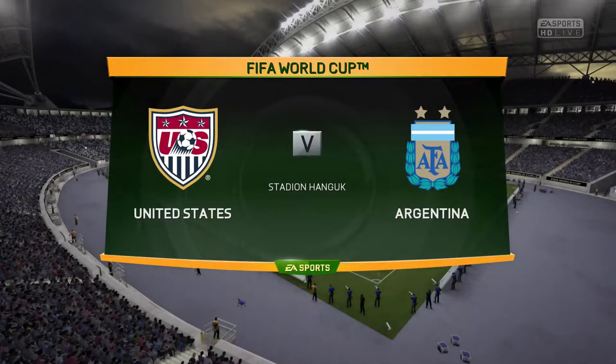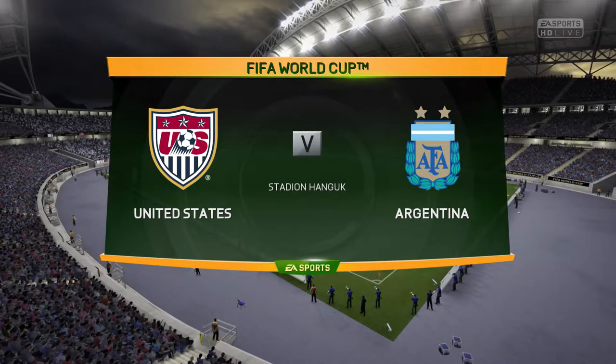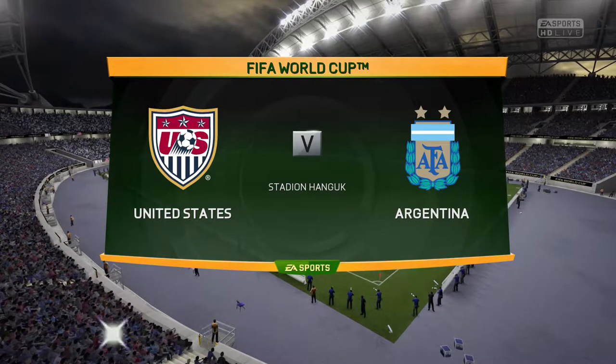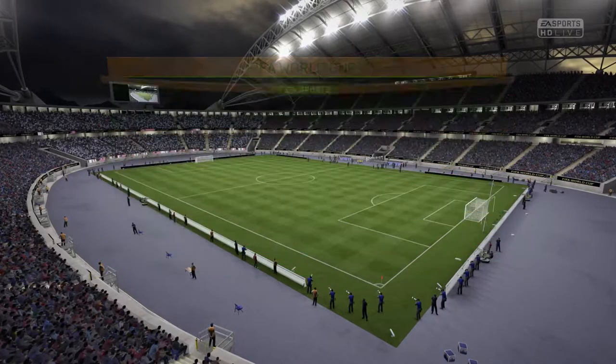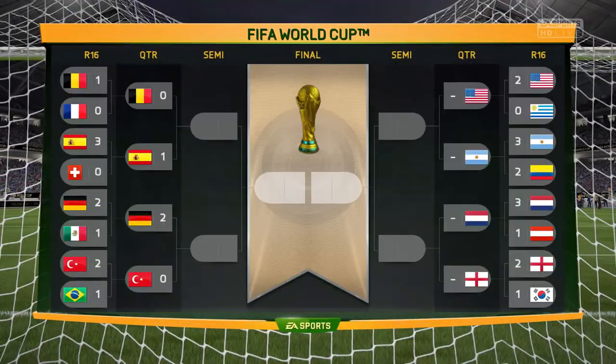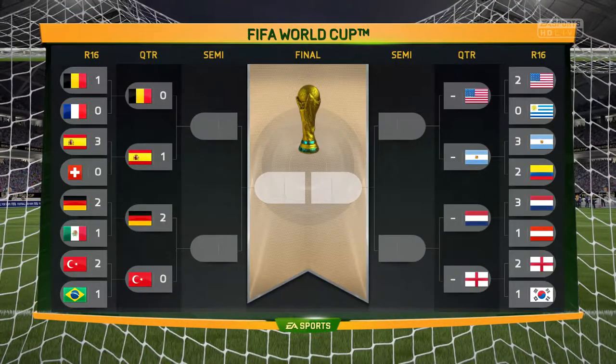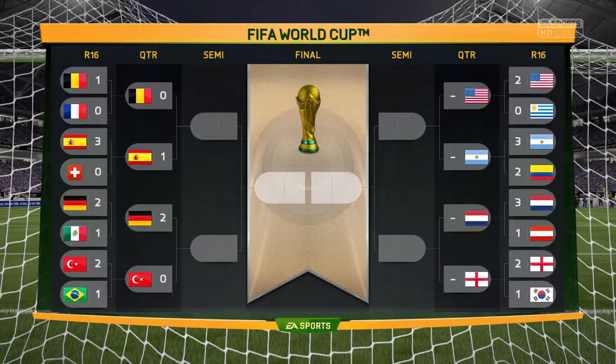Welcome to EA Sports live coverage of the World Cup quarterfinal. Today, it's United States against Argentina. Of course, the lights are beaming down this evening. So let's go straight to the ground. Here's your commentary team, Clive Tilsley and Andy Townsend.